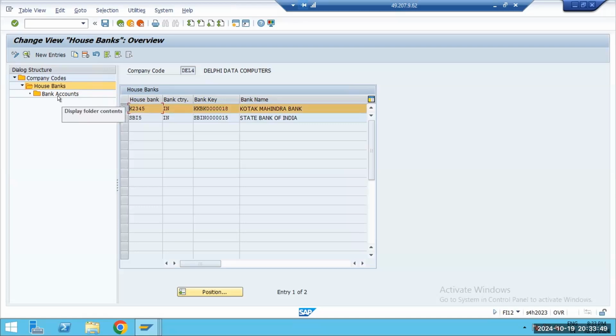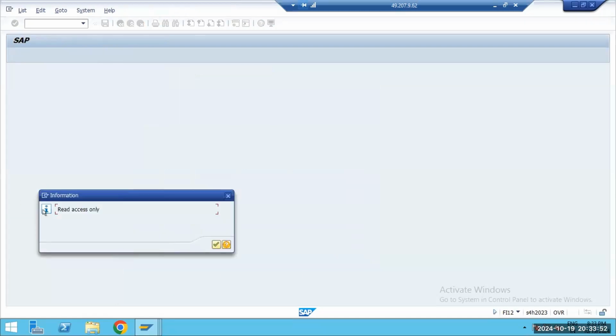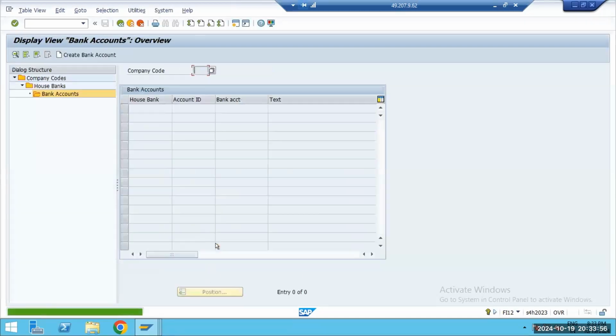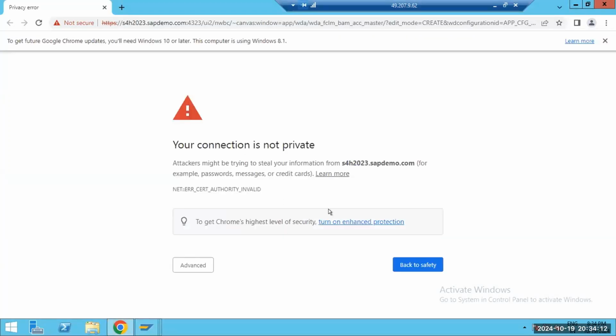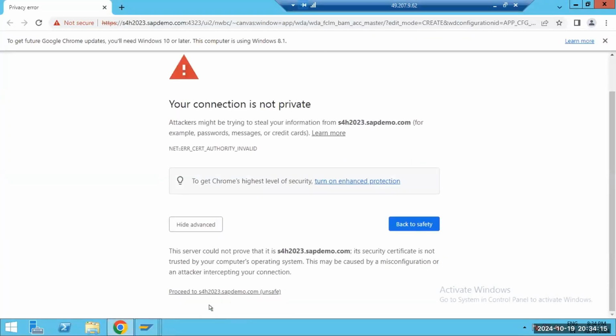Select this house bank and double click on bank accounts. Continue with the information, and here you will find blank records. So click on create bank account. Your web browser will open. If you get this message, click on advanced and select this link.